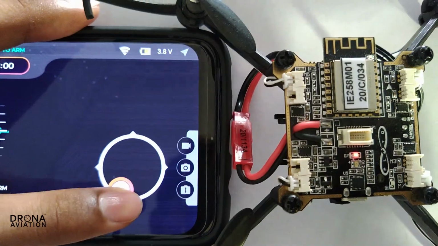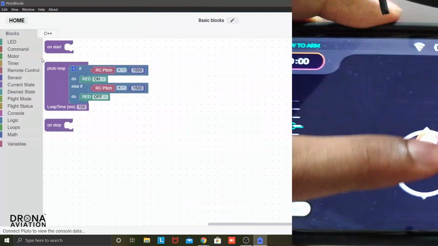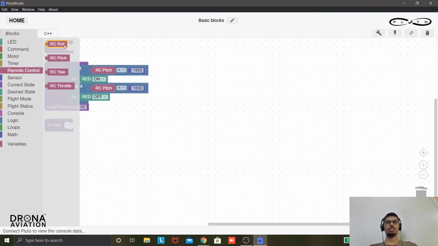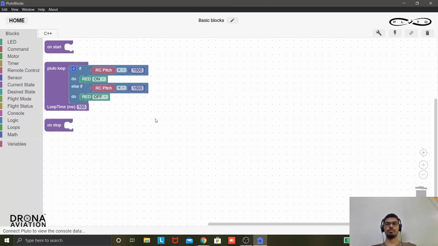Instead of this pitch stick, you could have different options. So if we come back to the remote control blocks, you can see we have RC roll, yaw and throttle as well as other options. So instead of pitch, you could use any of these and you just have to move those sticks. The midpoint value, the rest value is always 1500 and the range goes from 1000 to 2000. So if it is above 1500, it is forward. If it is below 1500, it is backwards.